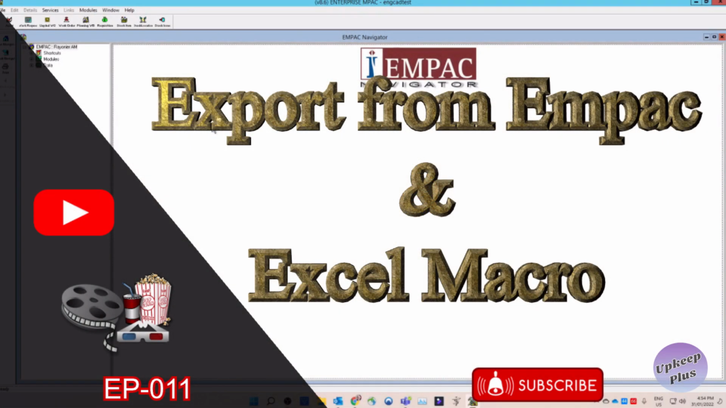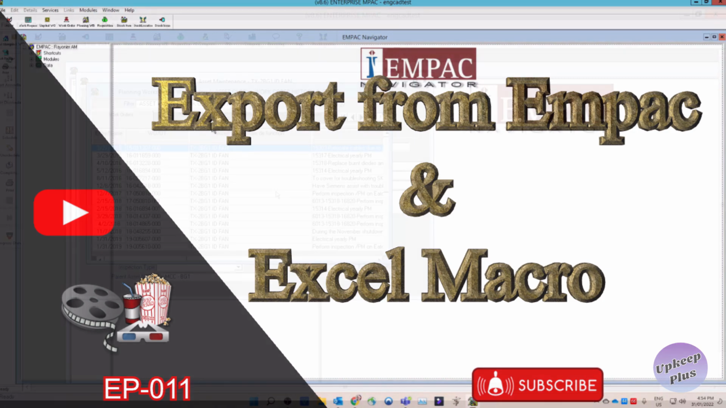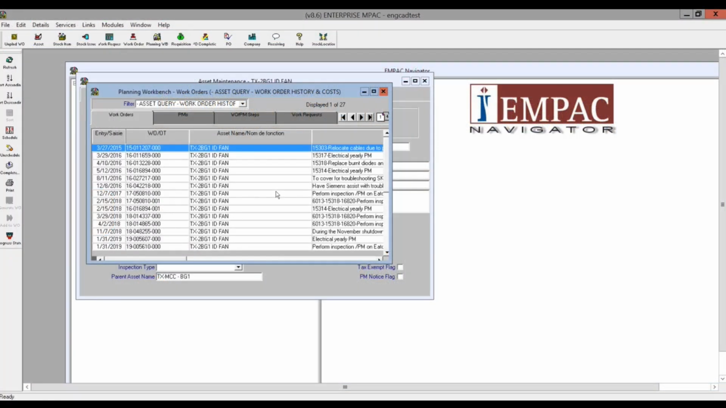We use the Planner's Workbench to aid us in finding and organizing our work order data, along with scheduling, unscheduling, completing of work orders, finding work order cost, etc. Open the Planner's Workbench. The Workbench filter consists of 4 tabs: the Work Order tab, the PMs tab, the Work Order PM Step tab, and the last tab, Work Requests.